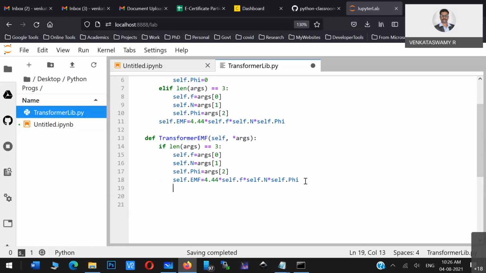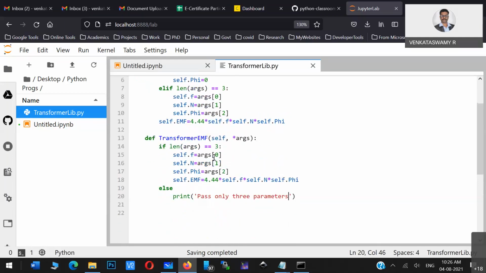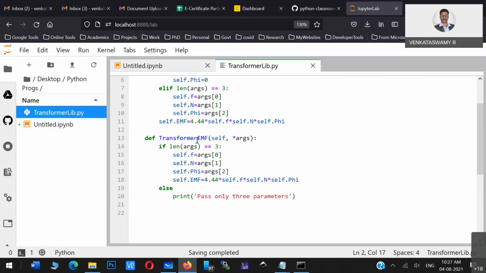You can even provide an else also. If the number of arguments is not equal to 3, then you can just print, pass only 3 correct parameters. That kind of information you can display, that is left to you. Now you can see the EMF member function is created, and the constructor is created. Hopefully this should work.